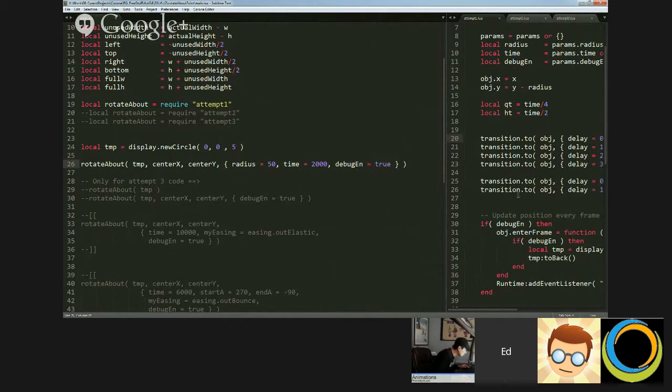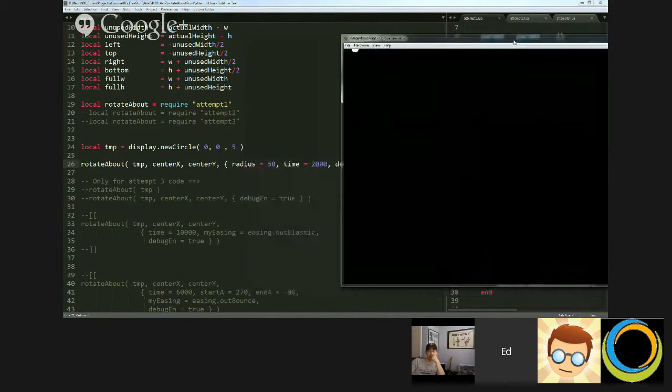And what the debug code is basically, if that's enabled, every frame it draws a dot at the position that the object is at, so you can see at the end of that 2 seconds the path that it took. Now obviously you wouldn't want to do that for your game, but as far as for this example it makes sense.